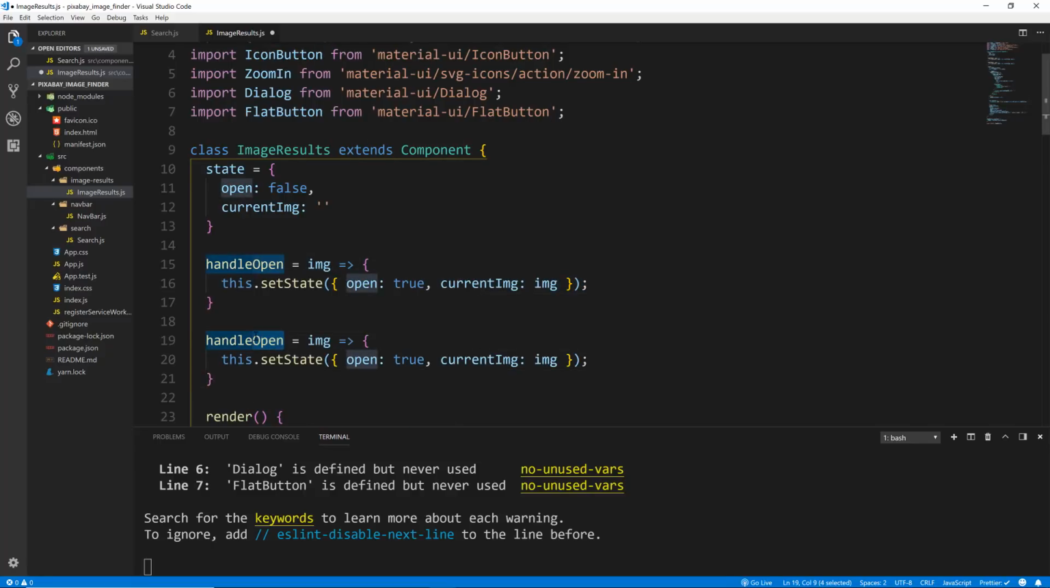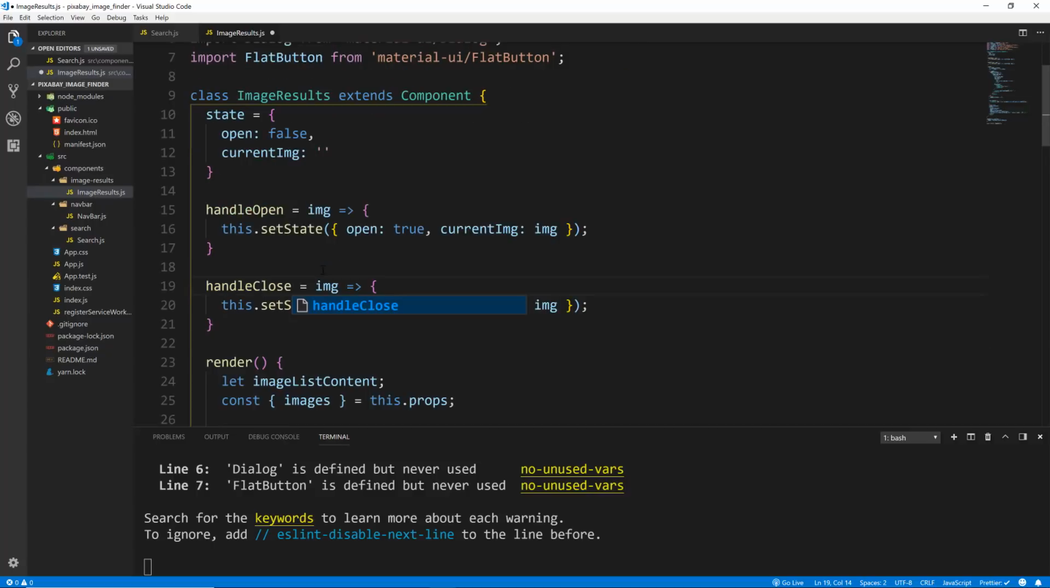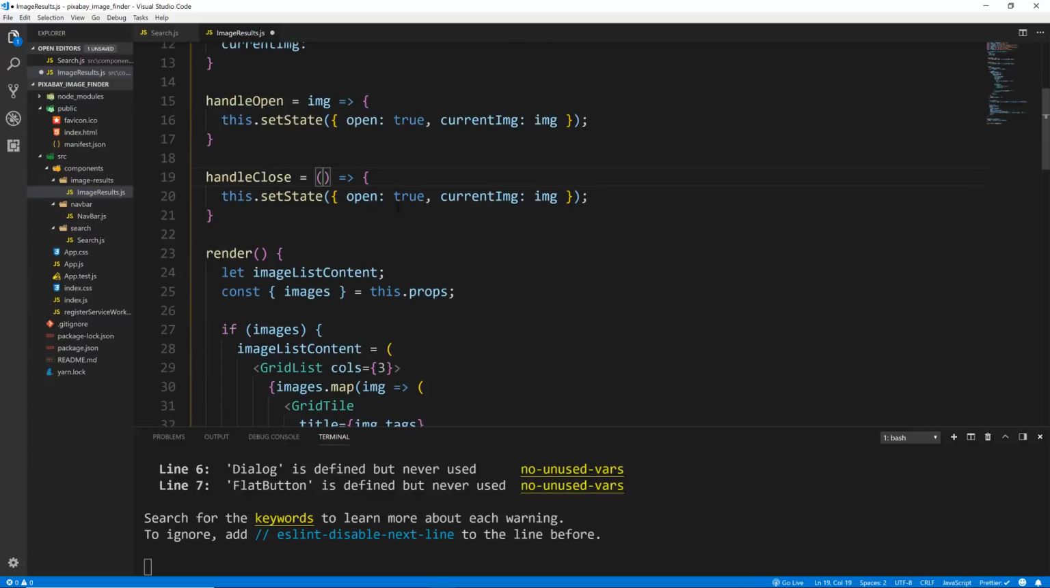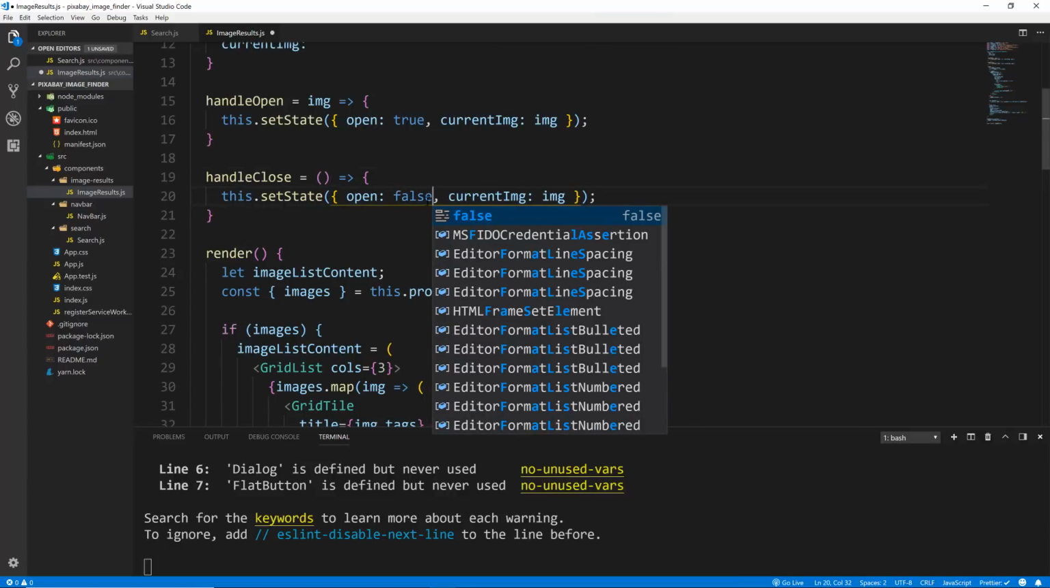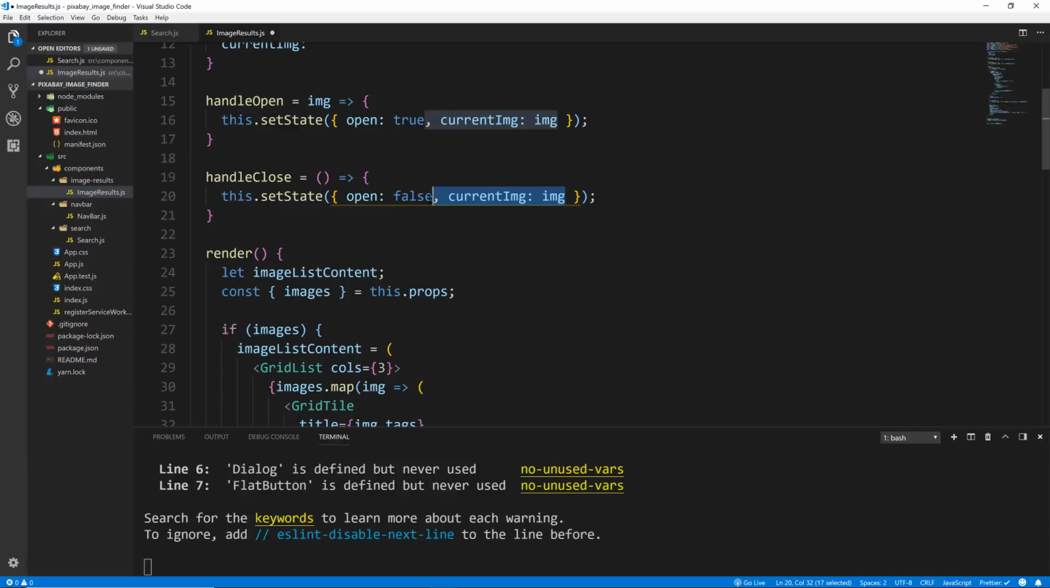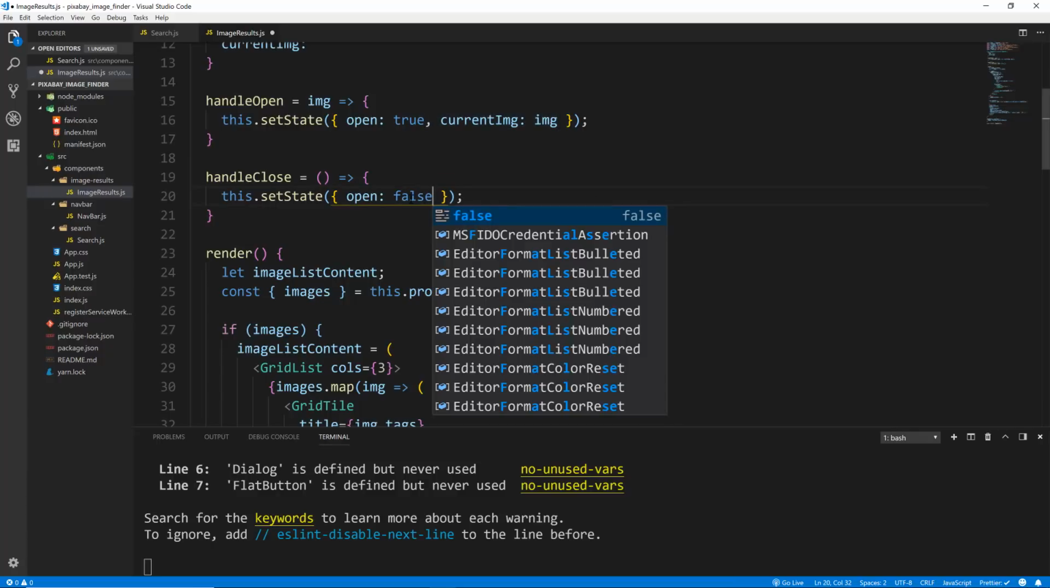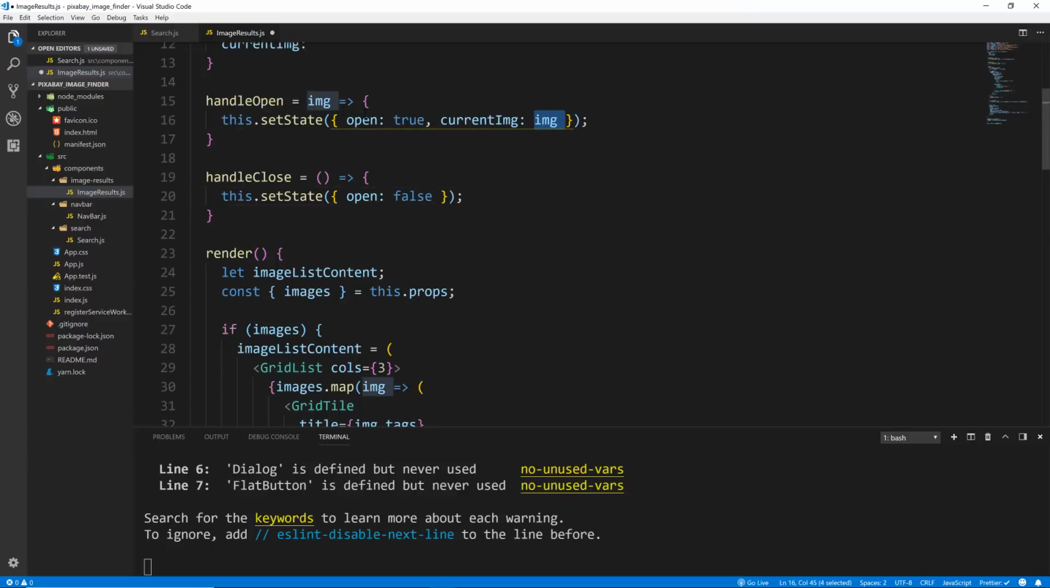All right, and then what I'm going to do is just copy this, and we're going to have handleClose, which is not going to take in anything. So we're going to just replace that with an empty set of parentheses. And then we just want to set open to false. Okay, that's all this does, and we can get rid of this. So it's going to open and close our dialog, except handleOpen is going to pass in the image that it wants to set as the current image.